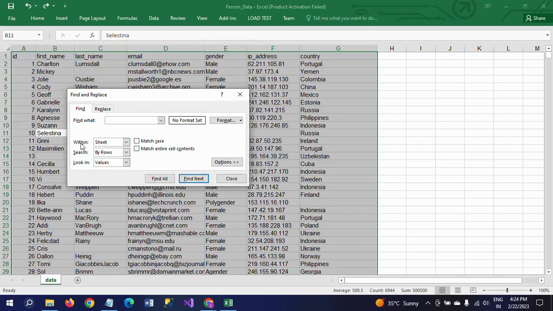So within, here there are some conditions. Within, do you want within sheet or within workbook? I want within sheet. Search by rows: yes, I want search by rows.